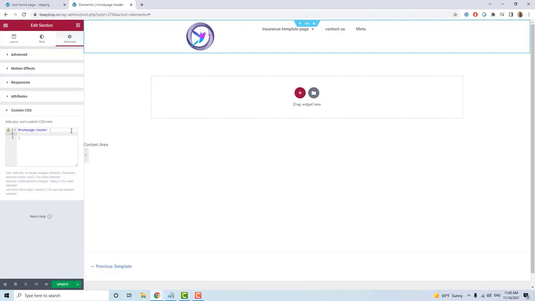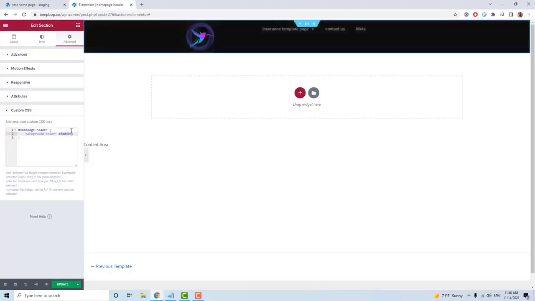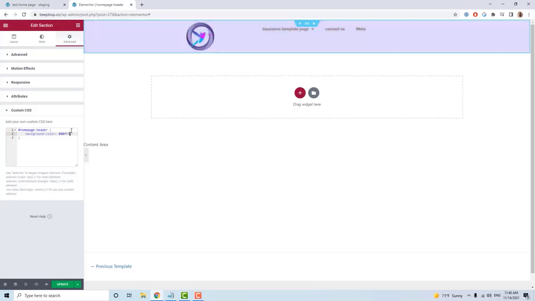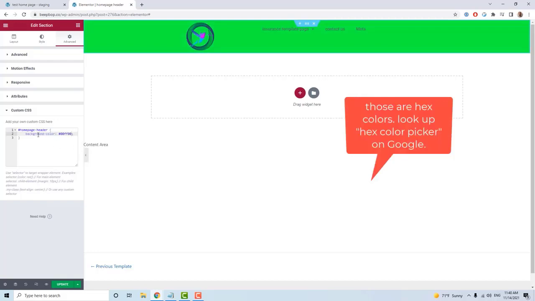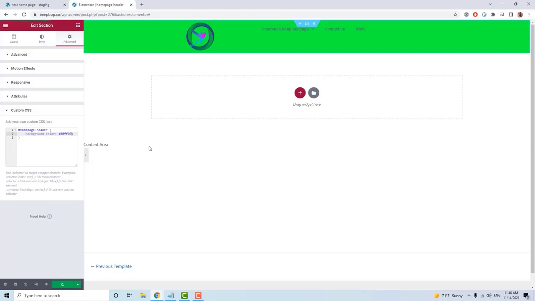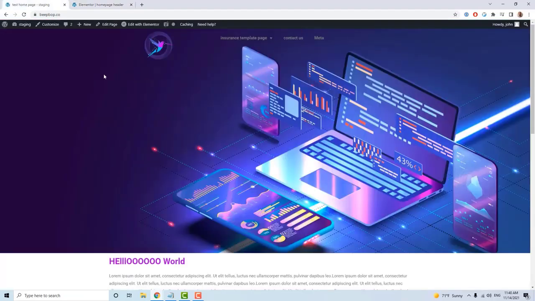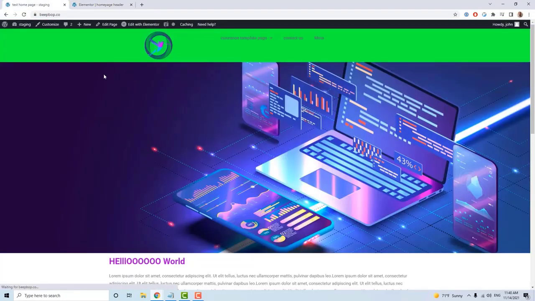And then I'm going to say background-color: #0D0D0D, which is like this black color. And you know what? Maybe #00FF00 just to be wacky. So we've got this. And now if we hit update, we can go back to our page and refresh. And we can see that our CSS code is working.